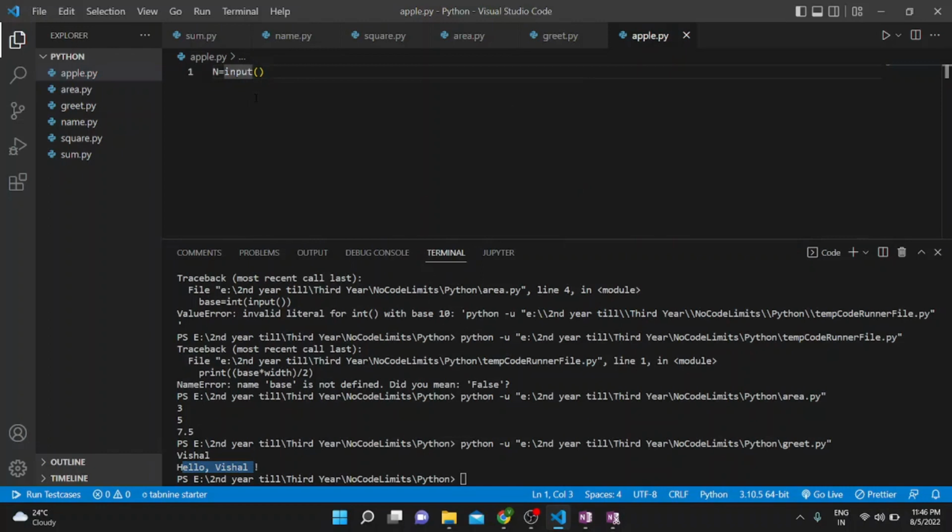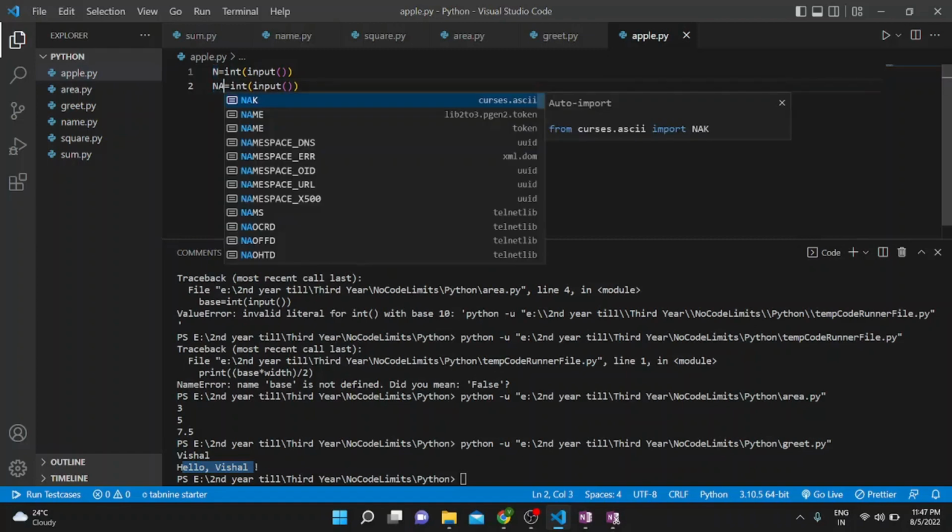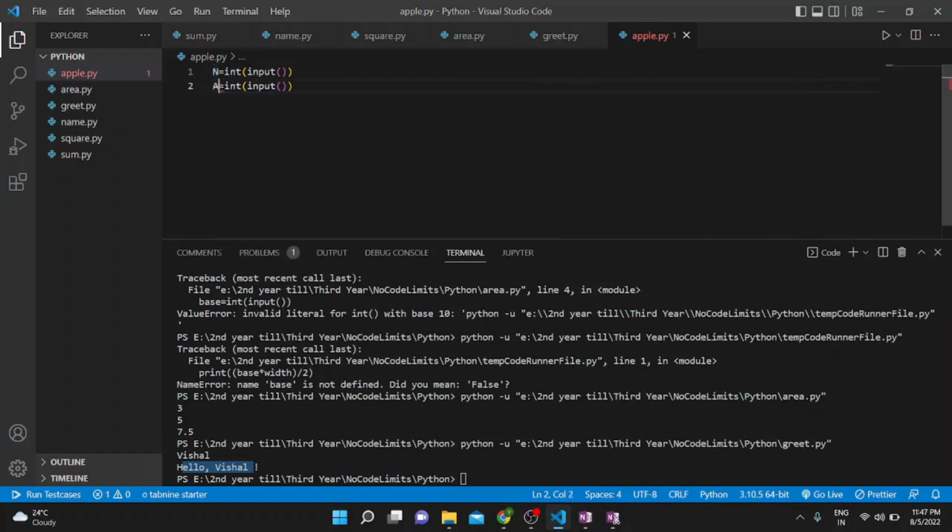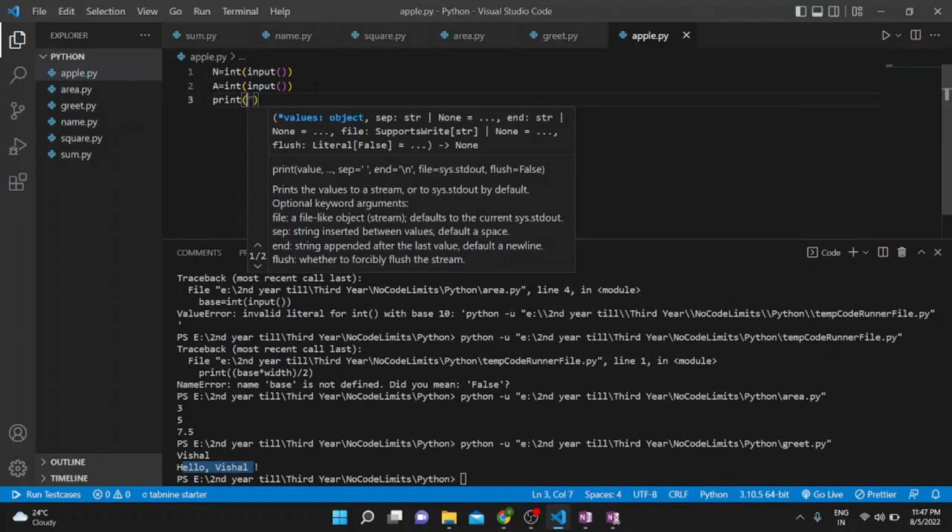So I would convert this input into an integer. Next, we have to take the number of apples as input from the user, so I would use a variable, a, for the apples. And next we have to use a print statement, for example, as I have told you.